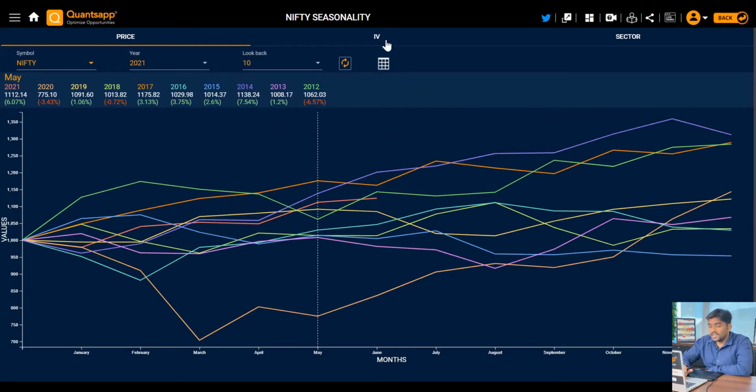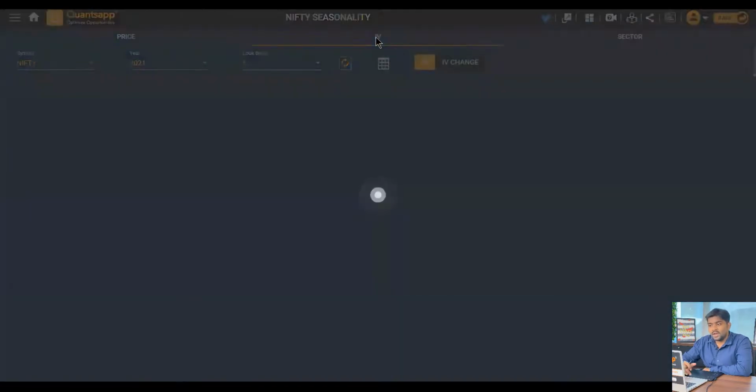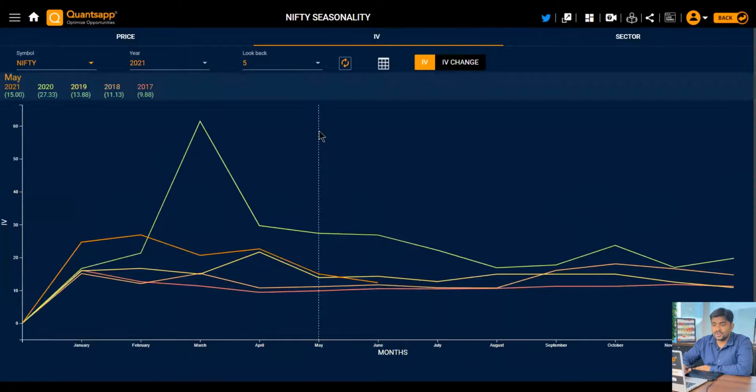Second variable that we can check here is IV. Same thing, implied volatility, we can also see how it has changed over a period of time, right? So that is the IV change. Again, the procedure remains the same. You can see in March 2020 we have the highest volatility for Nifty, right? That's the highest one, 61.40. That's the highest volatility we can see.